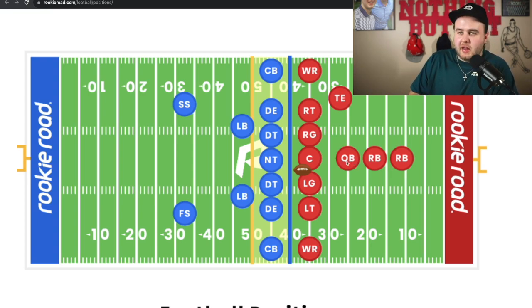Quarterback is the most important position on any football team. They are the ones that control the entire offense. They're the ones that can hand off the ball, can throw the ball, can run. They can do anything they want with the ball. They are the most important position by far.